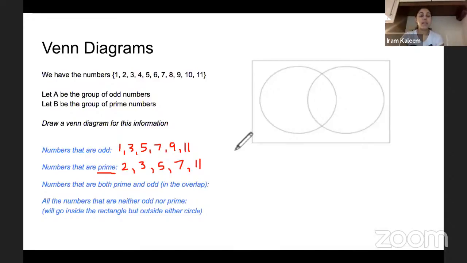Okay. So now we've gone through the list of numbers that are odd, and we've gone through the list of numbers that are prime. So we've got group A and group B. Now we want numbers that are both prime and odd. So those will be in basically the overlap section. So what numbers have we got which are both prime and odd? We've got 3. We've got 5. We've got 7 and 11. Those are all odd and prime.